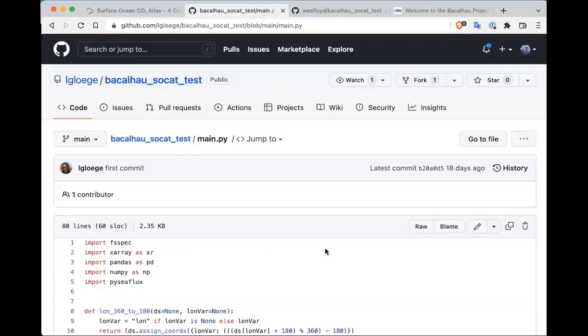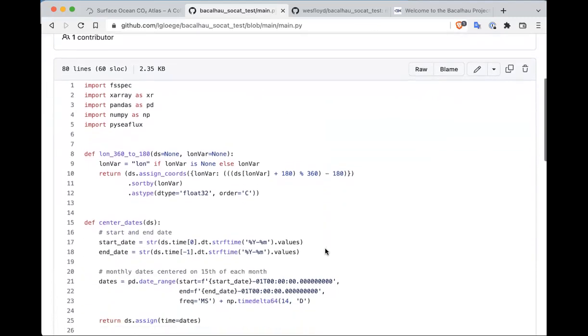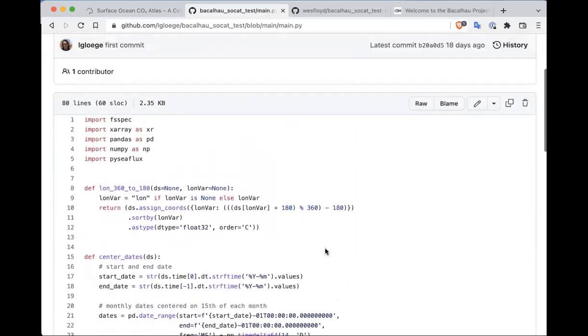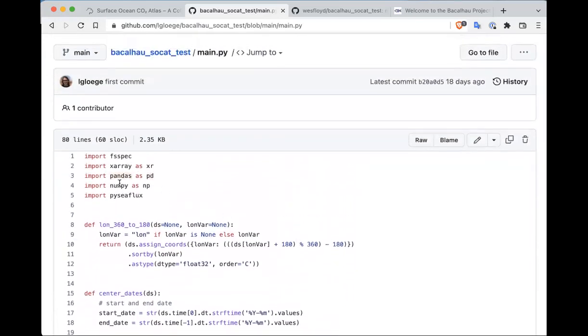And our researcher here, Luke, has provided some great examples of converting different measurements across different points of time. And it's using basic Python libraries, xarray, pandas, and some specific research data sets like pyseaflux.